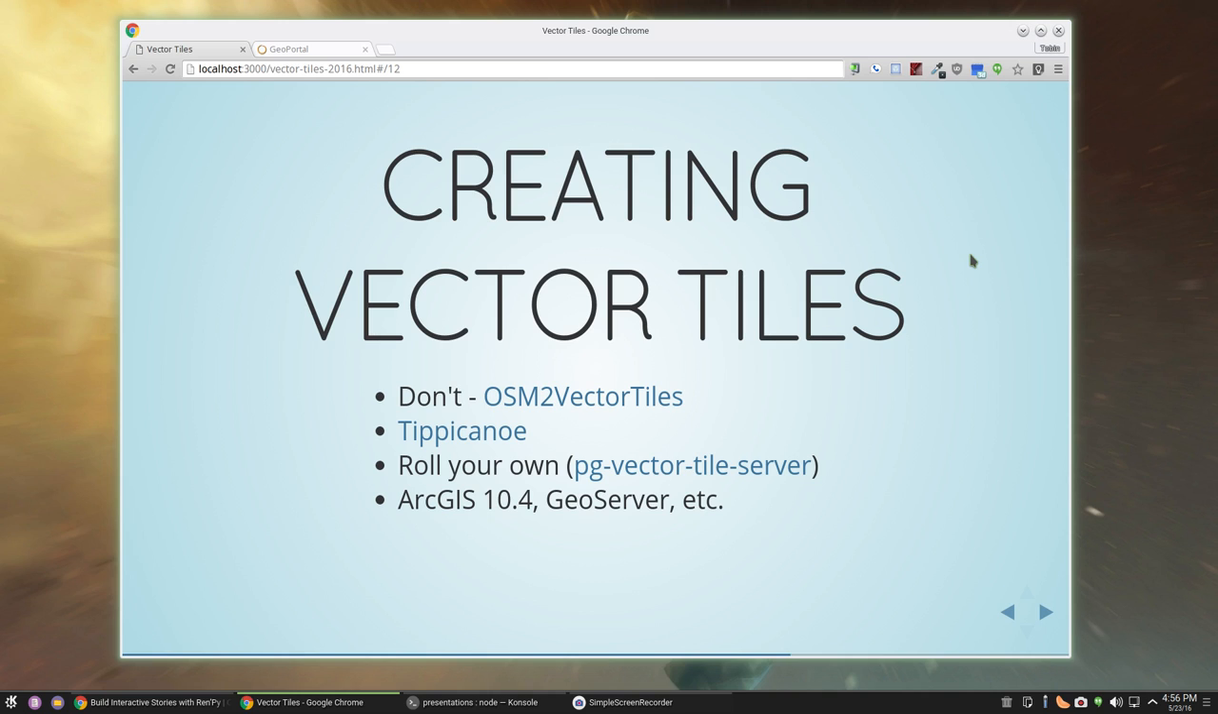There is a great project called OpenStreetMap to Vector, OSM to Vector Tiles, that has made OpenStreetMap data into vector tiles you can just download and use. You can also use services like Mapbox, which are great. To make your own data into vector tiles, the tool I would recommend is something called Tippecanoe. It's a command line tool. It only runs on Unixy type environments, Linux and Mac, but it's just amazing.